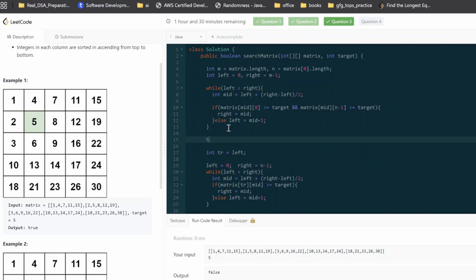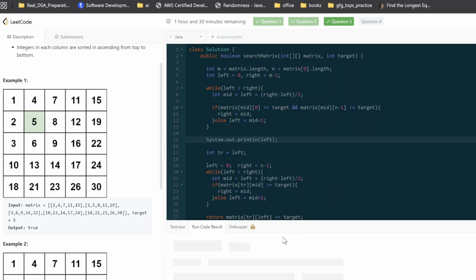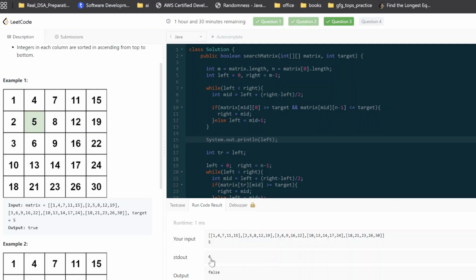Why? Because let's see what row I'm getting from the first method, which is left. I'm getting the index as 4. 0, 1, 2, 3, 4. Why?